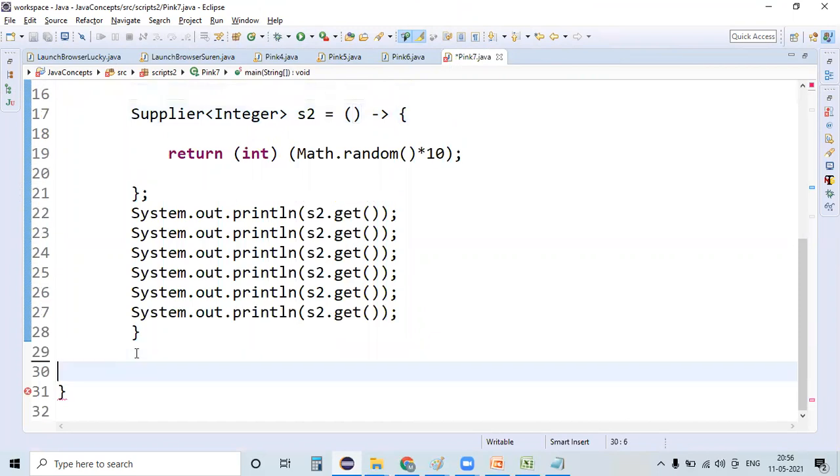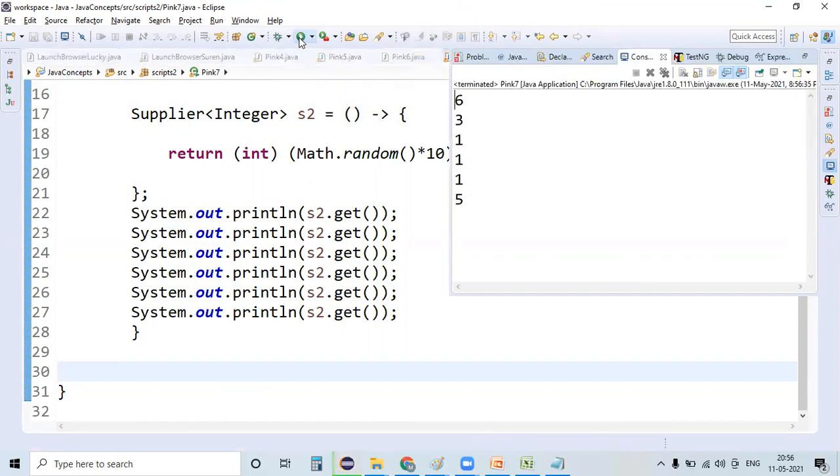Okay, it's related to the braces. Just relate these braces. Okay, so I don't have any issues in my program. Now let me run my program.